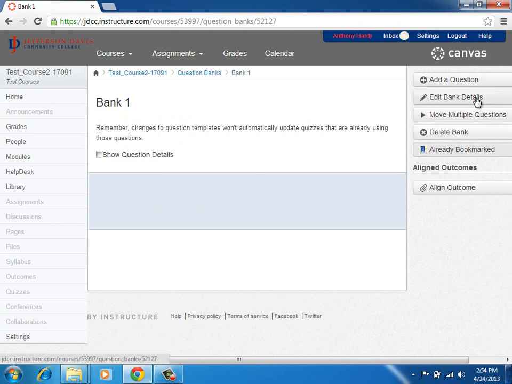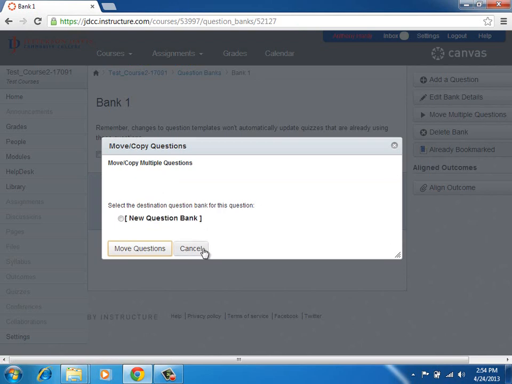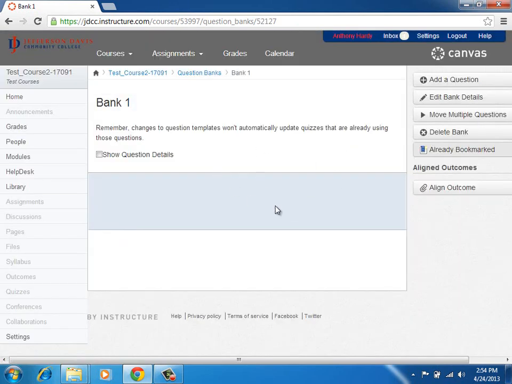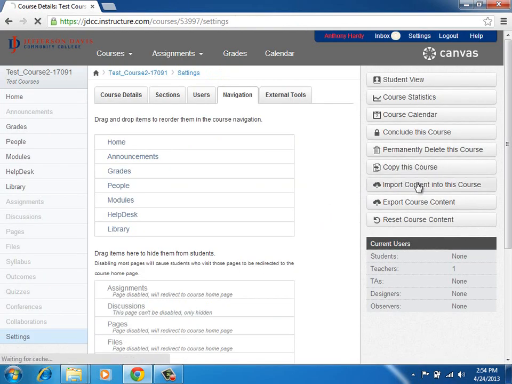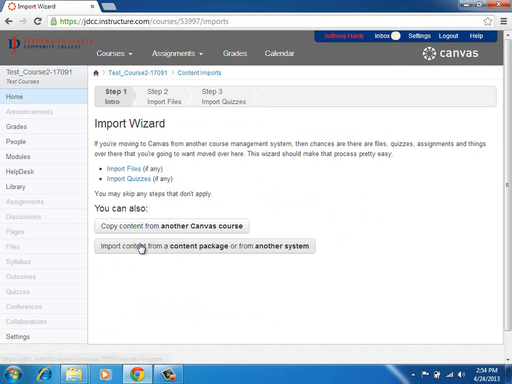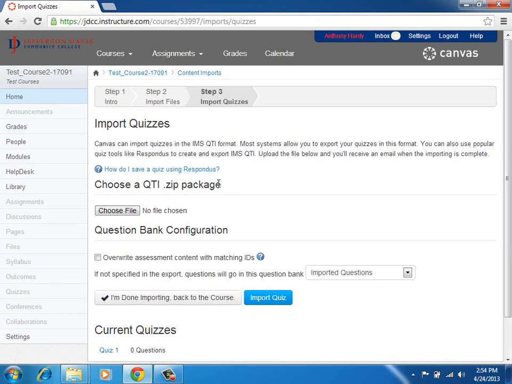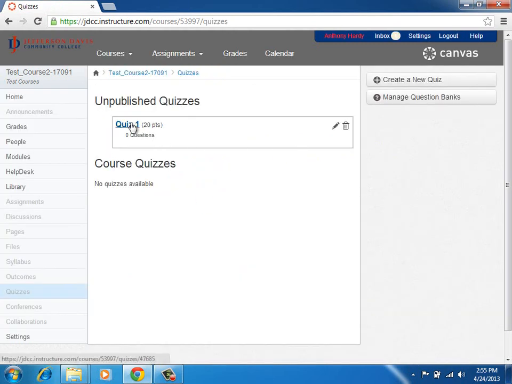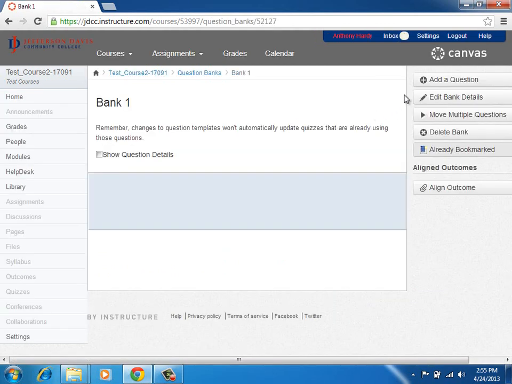and I can add a question, move multiple questions, new question bank. There's all different types of ways to be able to import those questions. If you're actually going to import from your textbook, that would be under settings, import course content, import quizzes, and then you would choose your file, and then you would choose that to pull that information back in, and you would choose to a new question bank where you wanted to put those questions, so you would import them here. In this case, we're just going to type a few questions in. So we're going to go back into our manage question banks, go into bank 1, and let's add a question.